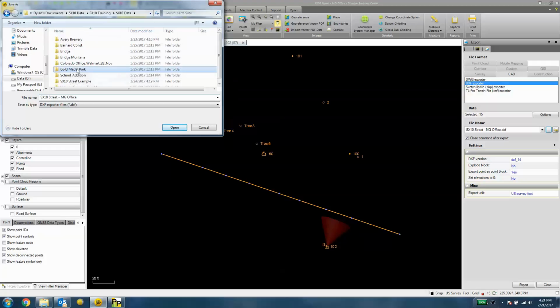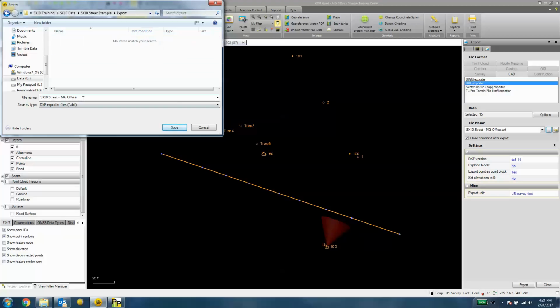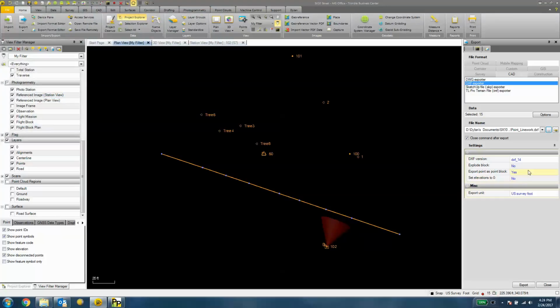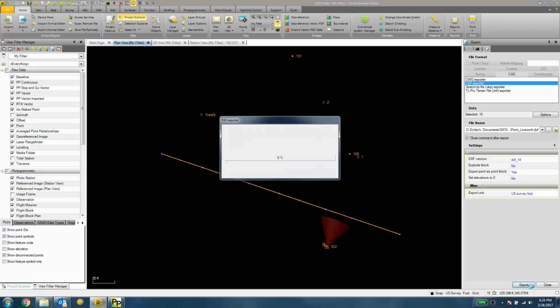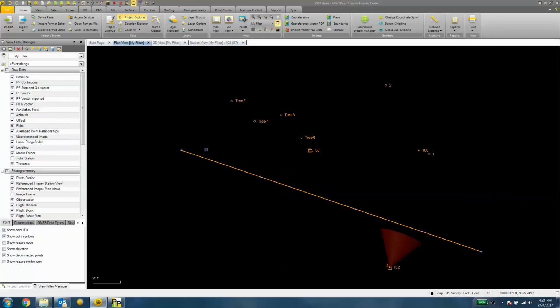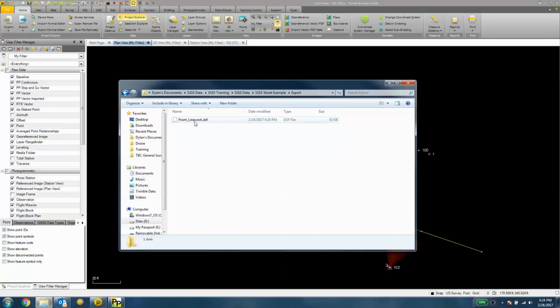I'm just going to make sure I've got the correct folder. Let's make an exports folder. And point, line work. Save. And then our settings. Hit the export button. And that's as simple as it is right there to export a DXF file. And if we look in the folder now, there's our DXF file. We can bring that into CAD or some other third-party software.